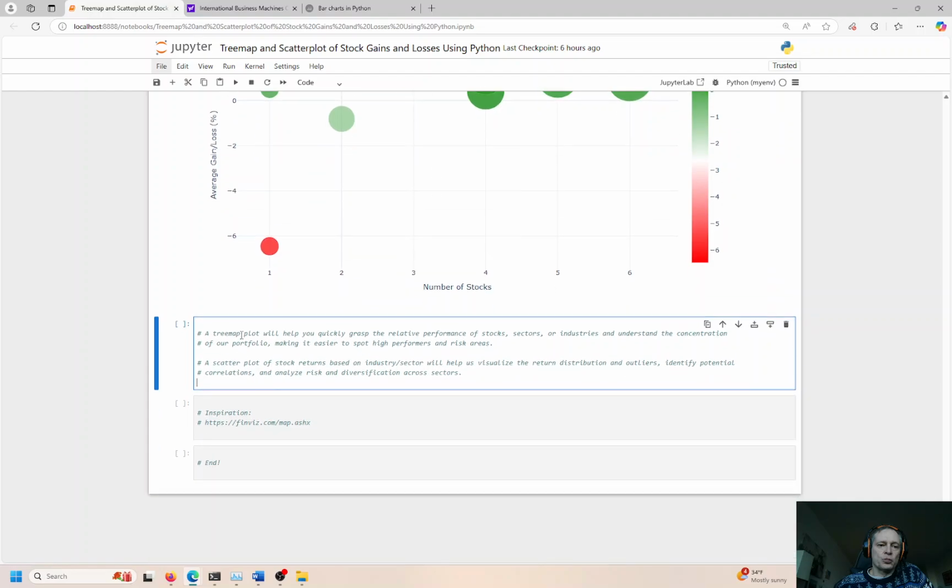Okay, so the takeaway here is the Treemap plot will help you quickly grasp relative performance of stocks based on the sector, based on your overall performance. Is it up? Is it down? Up today, down today, from 1 week ago or from 1 month ago. You have all the information at your fingertips.